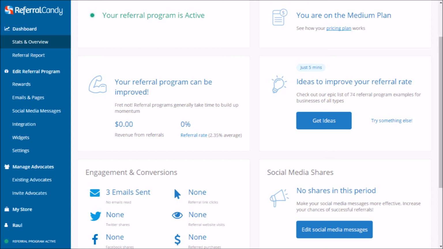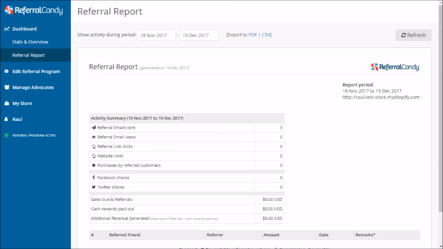You also, by the way, if there's any marketing agency in the audience right now, well, if you are setting up a referral program for a customer, you can click on referral report, and you can actually download a report with all these stats, and you can just send it to your customers. It can be easily white labeled, so they can see how the referral program is doing.